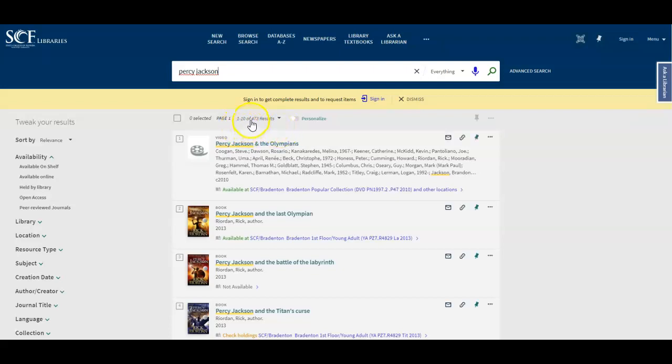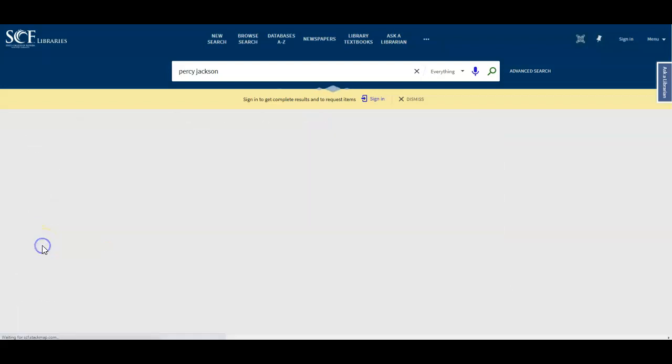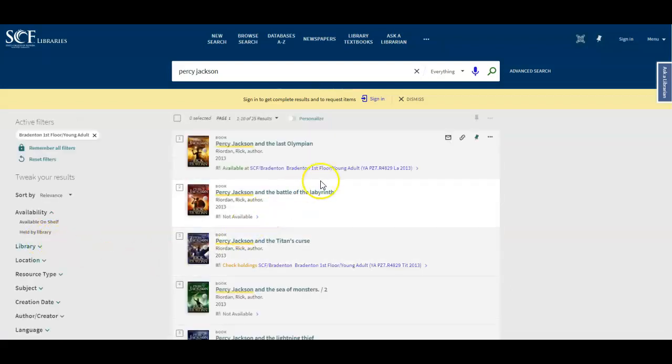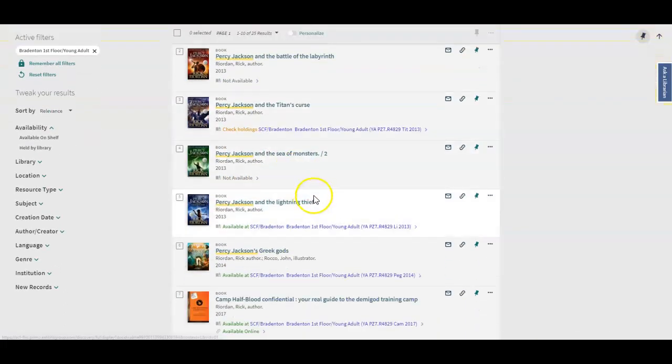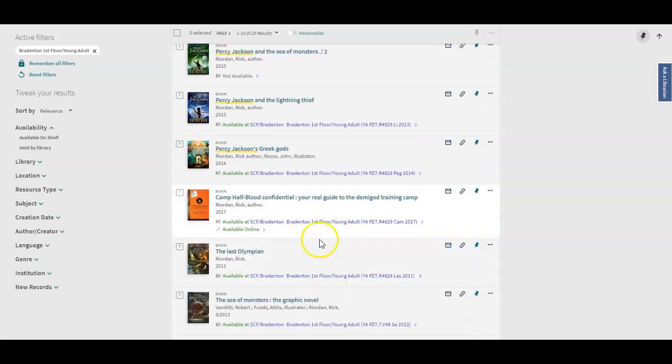it will clear all of the results, the limits that you put on your first search. So you would need to go back over here to the left-hand side, select location, select Bradenton Young Adult. This will pull all the books that we have in the Bradenton Young Adult section that have Percy Jackson in the title or in the subject. This has been how to find YA books using the quick search bar.